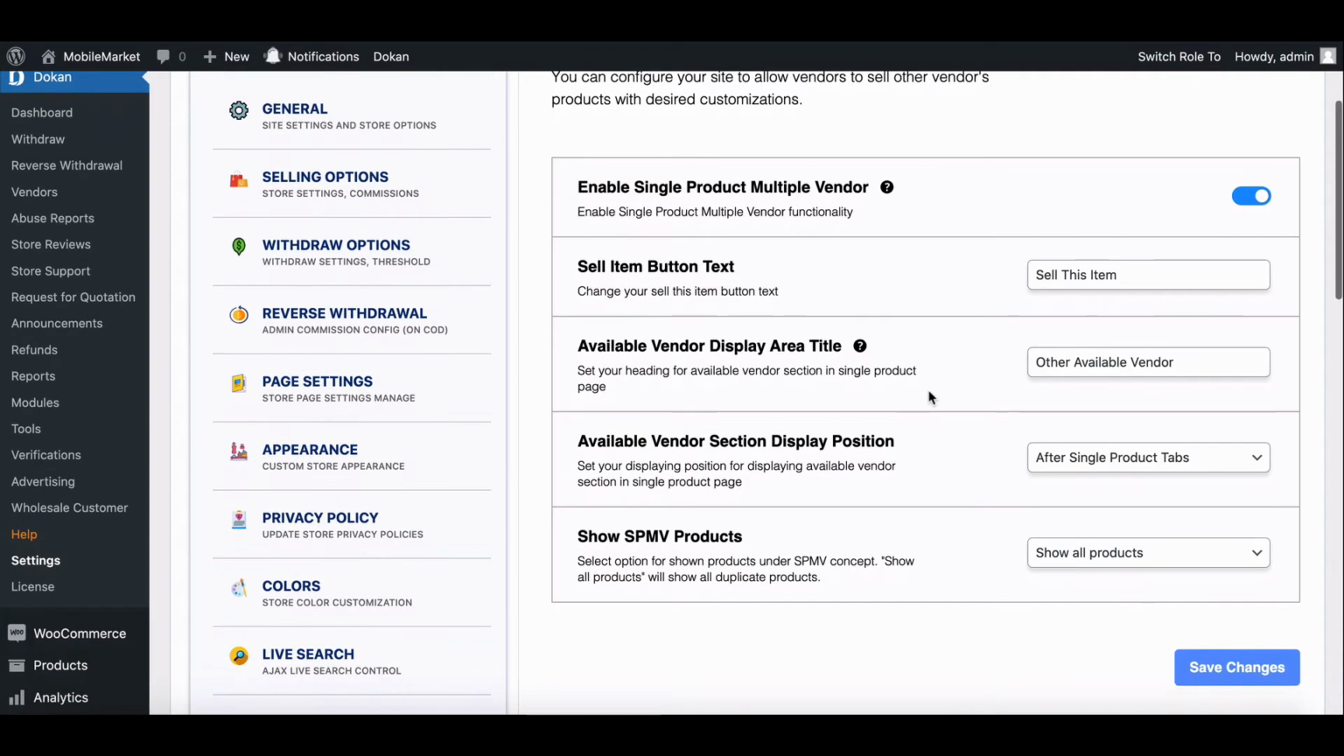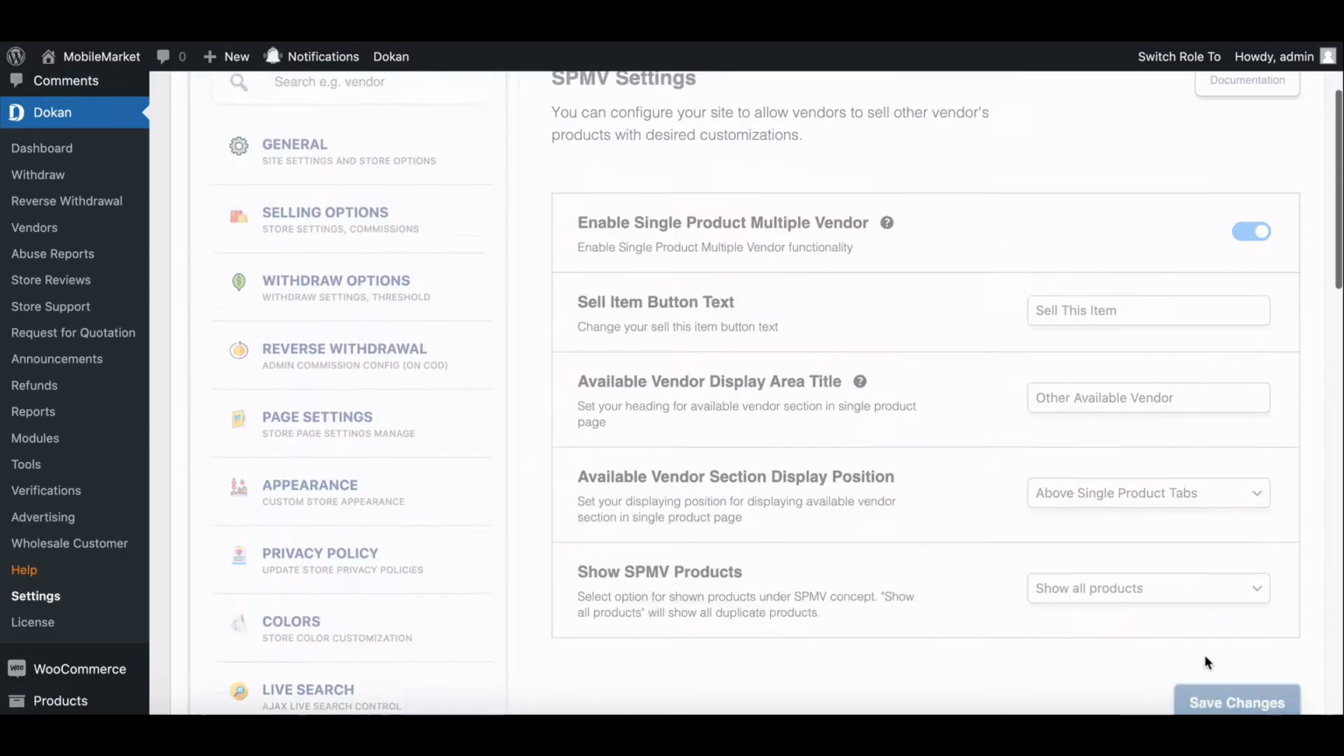Write the heading for the Other Available Vendor section in the Available Vendor Display Area Title option. Next, set where you want to display the Available Vendor section on the single product page. You can choose from the drop-down menu. Save the settings. Let's see how a vendor can use this.